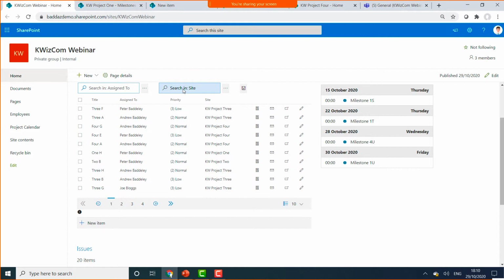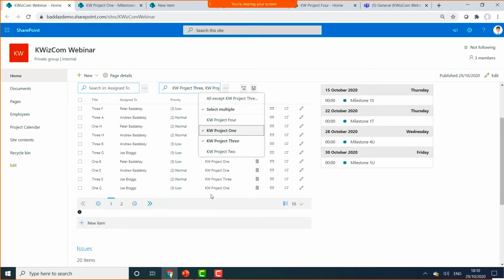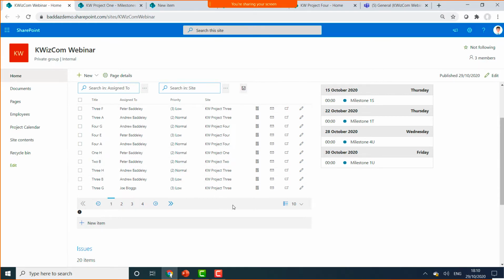Same for sites, so I'm searching by my different project sites here. And I can actually go in and select multiple, so maybe I'm interested in 1 and 3. And so it will just show me the tasks for those. And as a user, I've even got the opportunity to come in and save that filter now, and as an admin, make that filter default for all the users. So very easy to search and explore my tasks.